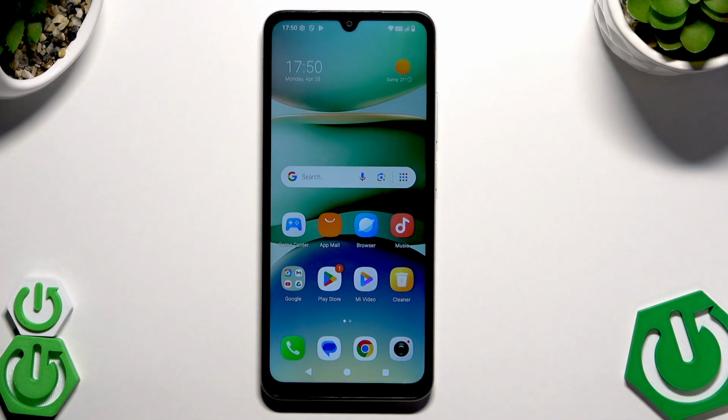Hello, in this video I'm gonna show you how to restore a WhatsApp backup on the Redmi A5.